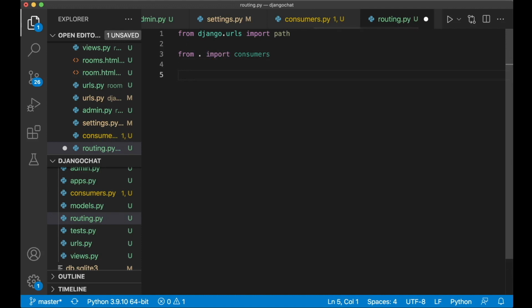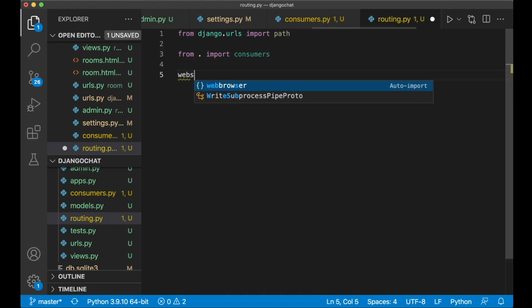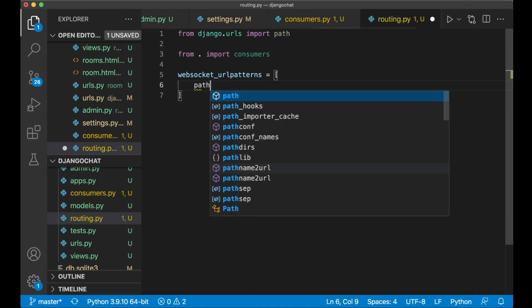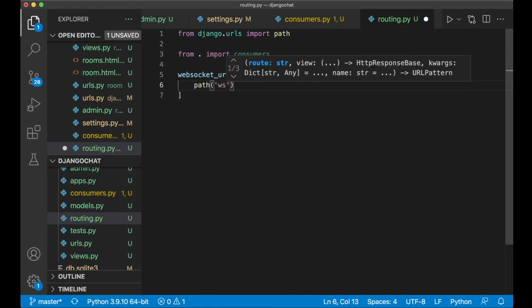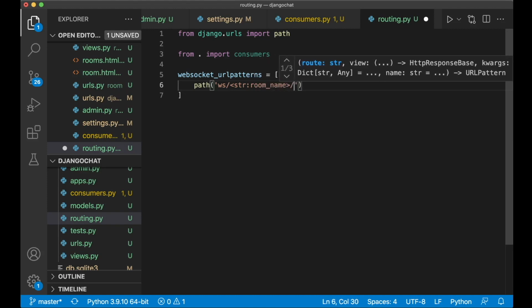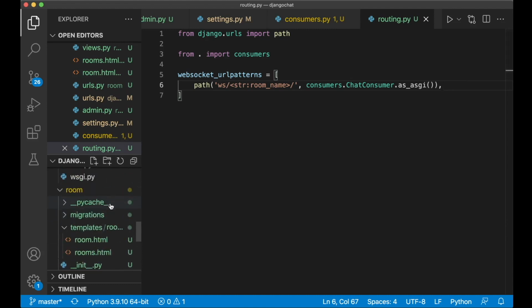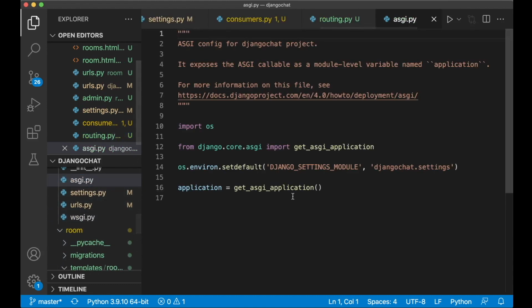Now we can set up the patterns, which here will be called websocket_urlpatterns equals, and then a list. Now we say path ws/, which stands for WebSocket, slash string or slug, but we use string here, room_name, like that. And then we need to specify consumers.ChatConsumer.as_asgi() and save. So now this file should be finished, and we already have a file called asgi.py in the main application here, but we need to change this a little bit.